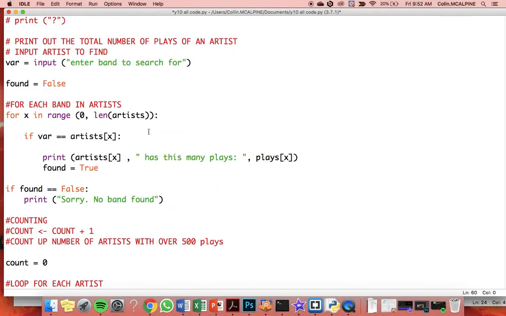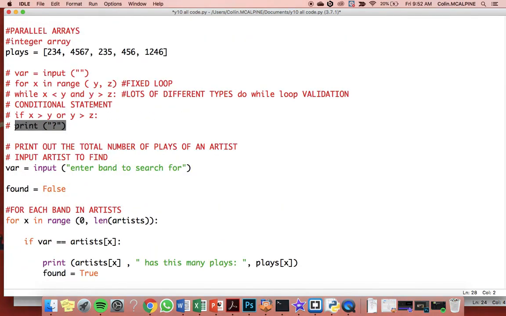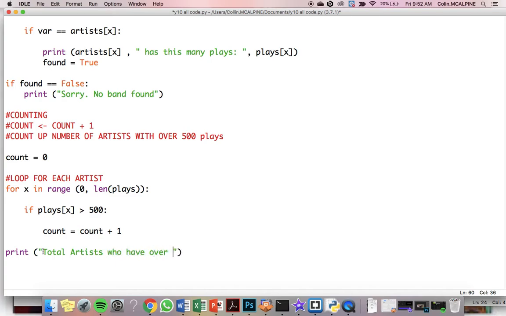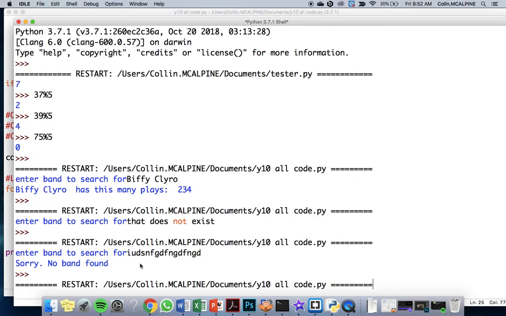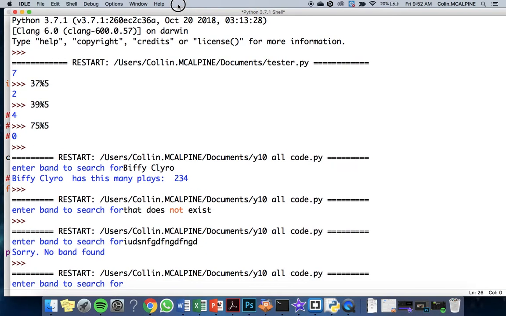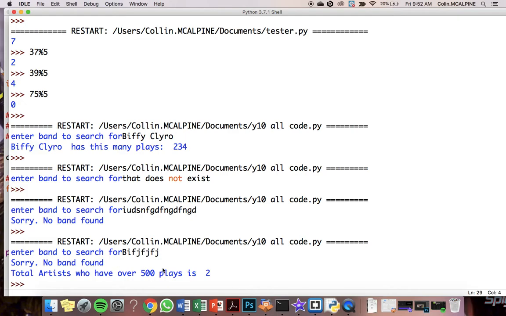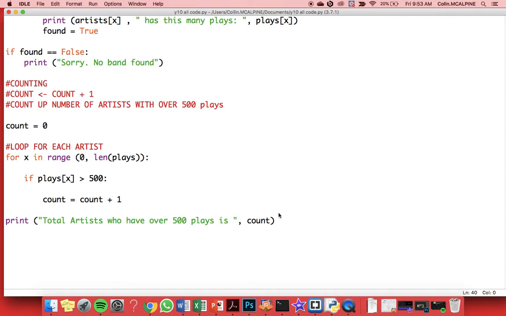And then after it's done, let's use the print code. So copy the print code and print out "total artists who have over 500 plays is", and then after it, display the count. Now it's going to do the search part, so let's just type in something, no band found. Total artists who have over 500 plays is 2, which is exactly what I was expecting to happen.